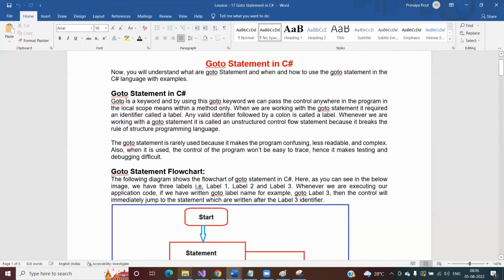Now we are going to discuss the GOTO statement. Even though GOTO is available in C# or in the .NET framework, it is not recommended to use the GOTO statement because it makes the program confusing and less readable. It makes your program more complex. It is difficult to understand the code. It is difficult to do unit testing, right? So these are all the problematic features you will get if you use the GOTO statement in your program. As this is available, we are going to show you how to use it, but it is not recommended to use the GOTO statement in your program.